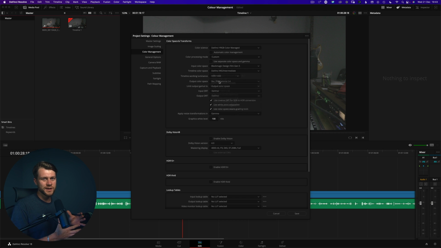I will have to do future videos on all of these settings, but DaVinci Wide Gamut Intermediate is a really beautiful timeline color space, or a working color space. We are working in SDR at 100 nits, and our output color space is going to be Rec.709-A. Traditionally, Rec.709 Gamma 2.4 is what you would choose, but Rec.709-A is the secret sauce for making sure that the exports display correctly in QuickTime and YouTube. We're going to limit the output gamma to the output color space, and we are going to go ahead and hit save.